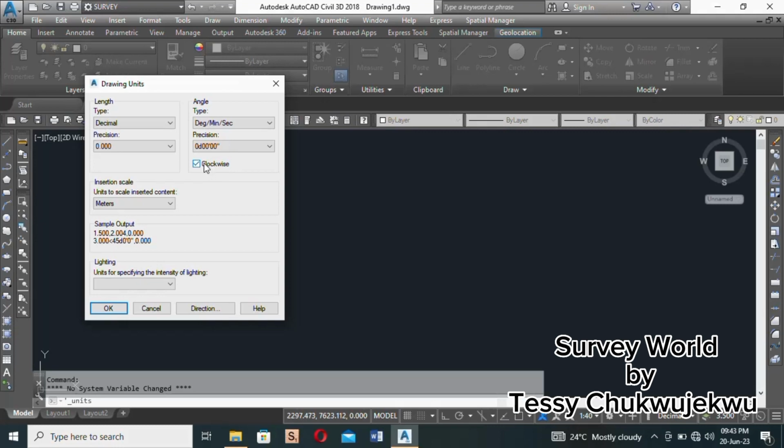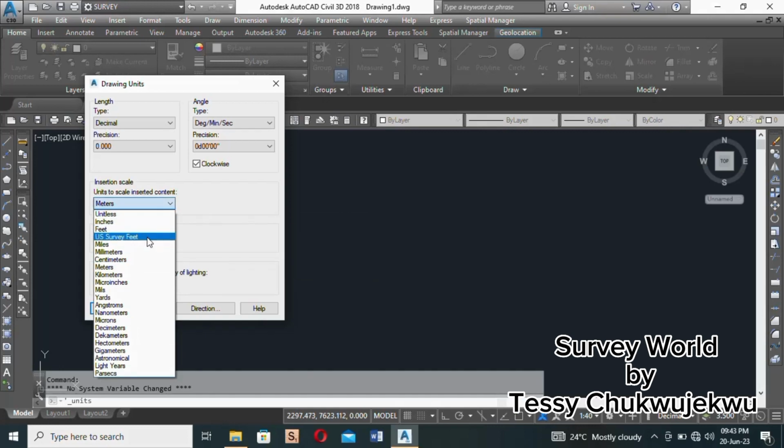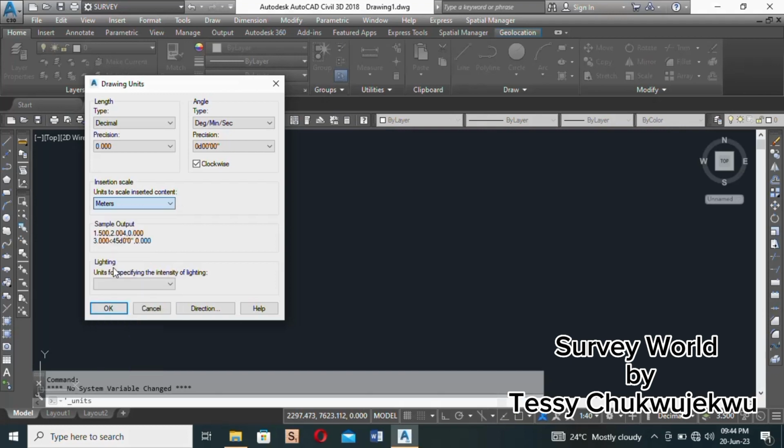And of course, every drawing in surveying must go in a clockwise direction, so you click on clockwise. On units, you come down here. Depending on your country, in Nigeria we make use of meters. There are some countries that use inches, some use feet, some use kilometers, but in Nigeria we use meters. So what you do is you scroll down and search for the units your country makes use of. So now I'm selecting meters.